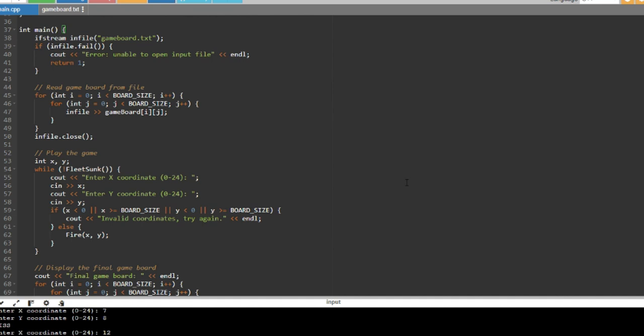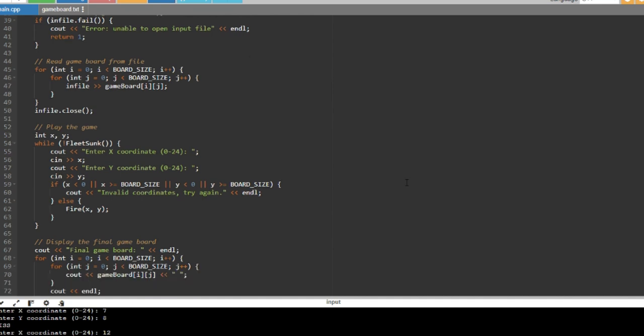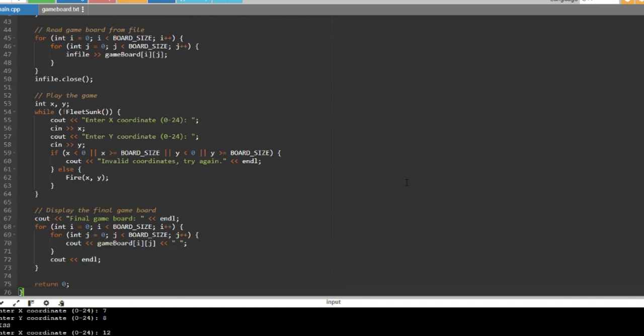Next we'll display the final game board. We output the final game board on the line, with a for loop. In our for loop, we have integer I equal to 0, as long as I is less than the board size, and the same for J: integer J is equal to 0, and J has to be less than the game board size. We output the game board based upon the coordinates and return 0. And that's all the functions that we need.